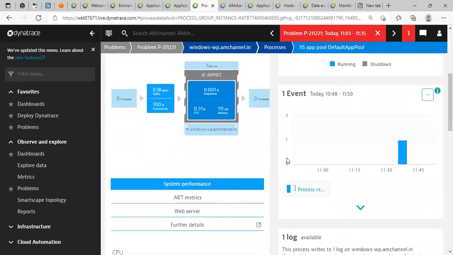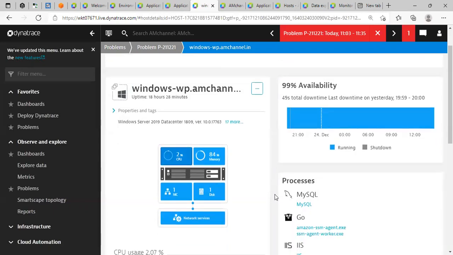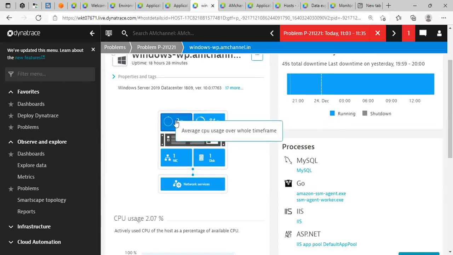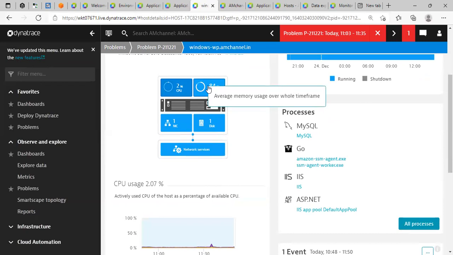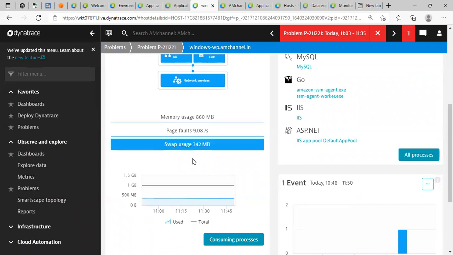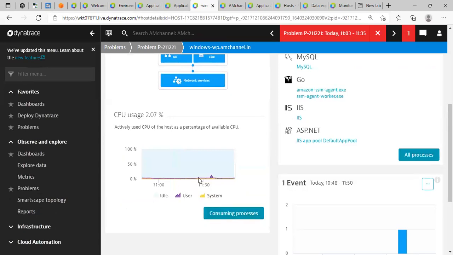If you want to check more details of this host, you can click on the name of this host, and this will show me some more details. From here it will show me how much memory is consumed, how much CPU is used, NIC card, disk details, network services, and by selecting a specific section, I can get more details on that. I can also select the CPU. It will show me the details about the usage.